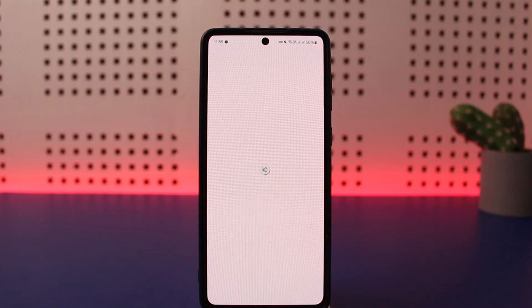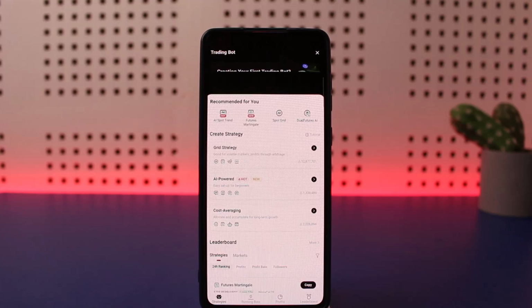Now, let's talk about the benefits of using the Trading Bot. First thing is the automated trading. You can save time and reduce emotional decision making. Similarly, the second is backtesting strategies. You can test different strategies using historical data before going live. You can also diversify the strategies. Choose from various strategies like grid trading or futures trading to fit your risk tolerance.